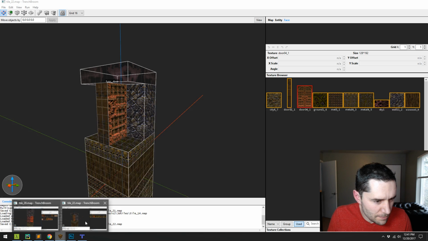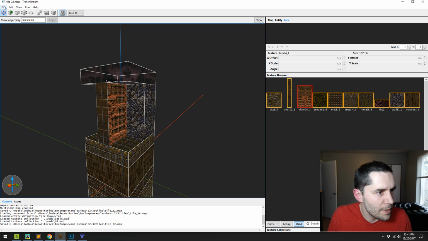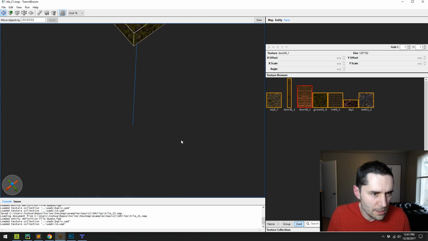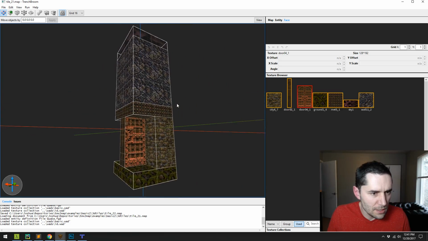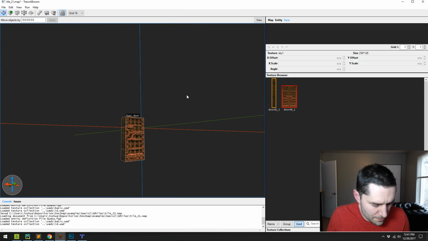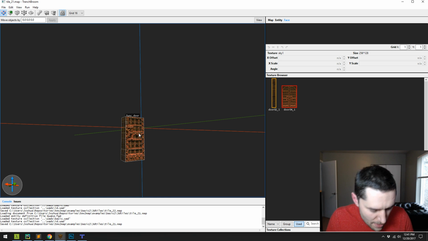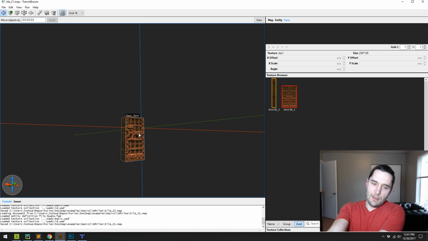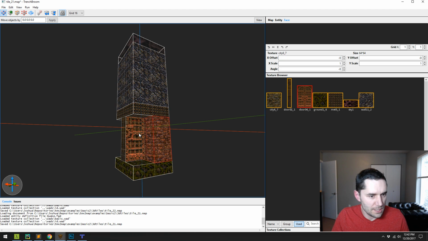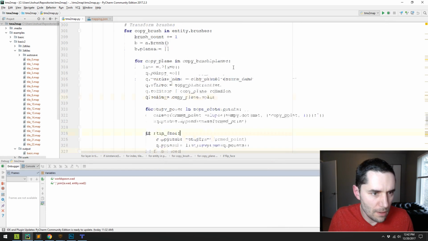And also let me open up file, open recent. Was it tile 21? Yes, this is the offending tile. So let's delete all the brushes that aren't the one we care about. Save. So now we're only debugging a single brush in a single tile. So that should be best. So let's undo those changes again, but let's not save them. Okay, let's take a peek.